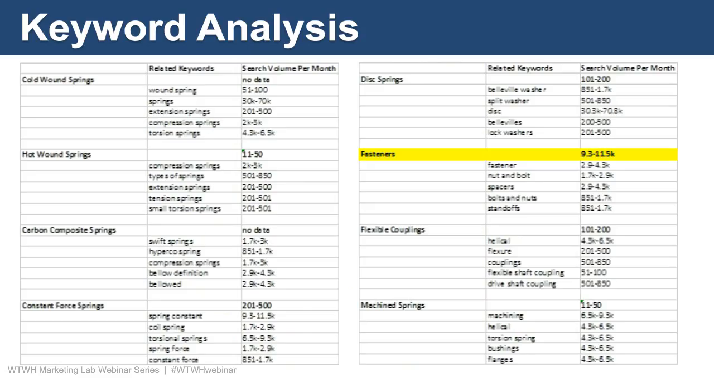This is a keyword analysis that will help you identify what type of content you need to create and where you're going to get most of the bang for your buck. I did a keyword analysis for a company I work with, and here are their main products. I compared search volume using some tools I'll show you later. I saw a lot of people are doing searches on fasteners. So we suggested that they align their content to the most searched keywords that will help them drive traffic, engagement, and in the end, conversion.